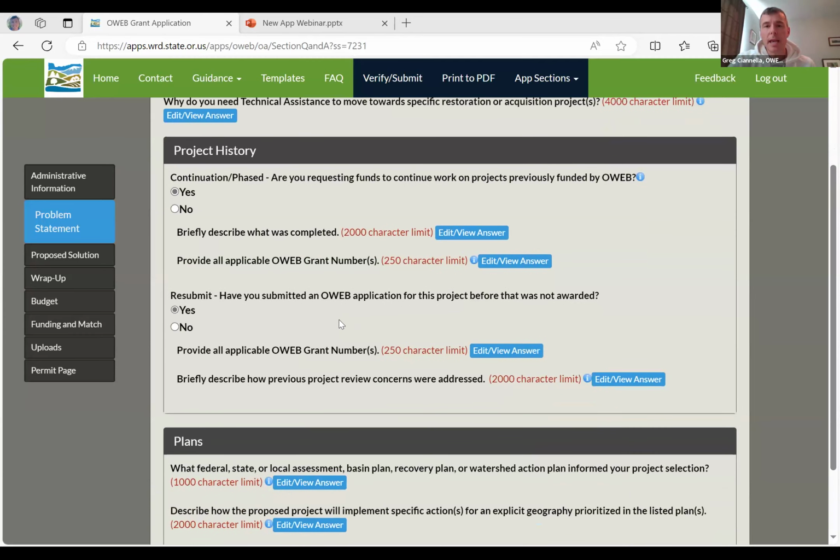And again, I can't stress enough the need to be clear, concise, and direct when answering these. If it was a resubmit and you're reapplying, we certainly want to know the grant numbers. This is not new.